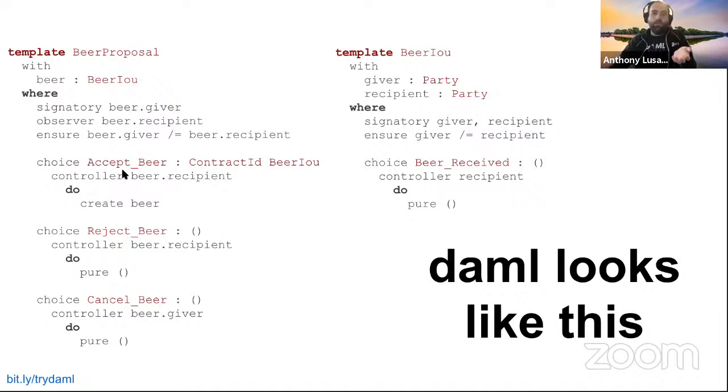And then we have choices, which are essentially like execution permissions. We basically are saying for each of these choices, we can have various controllers that can actually exercise the choice. So the recipient can choose to go ahead and accept the beer, in which case they will create and instantiate a beer IOU contract between the giver and recipient, or they can choose to reject the beer, or the beer giver, if the proposal hasn't been accepted yet, can go ahead and cancel it.